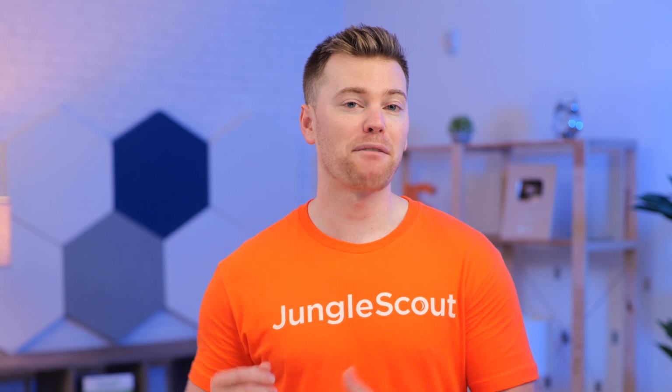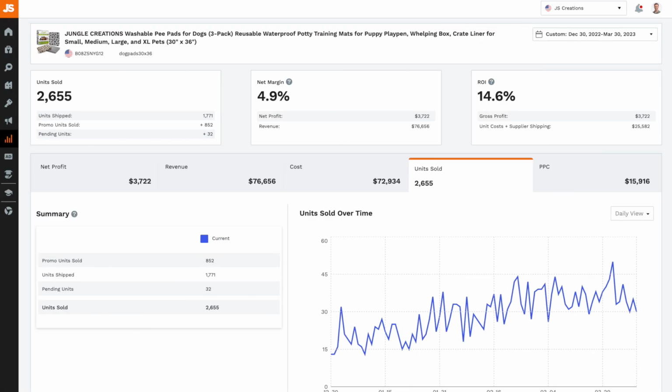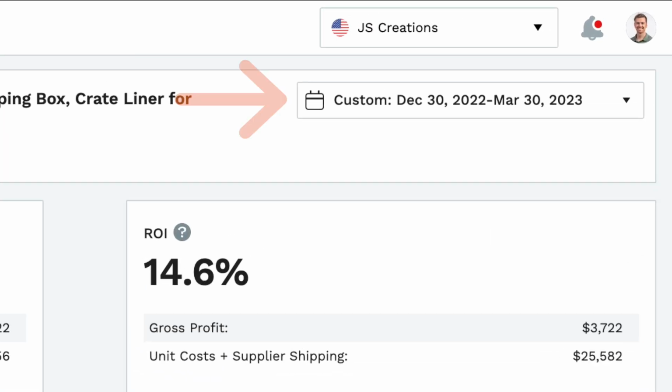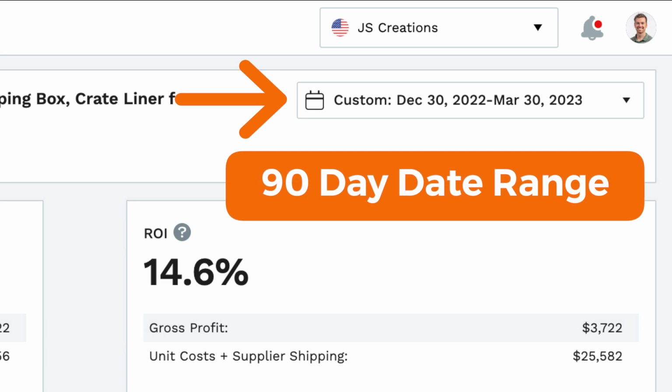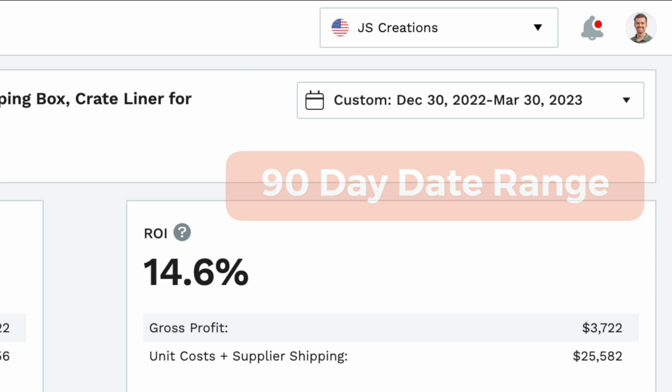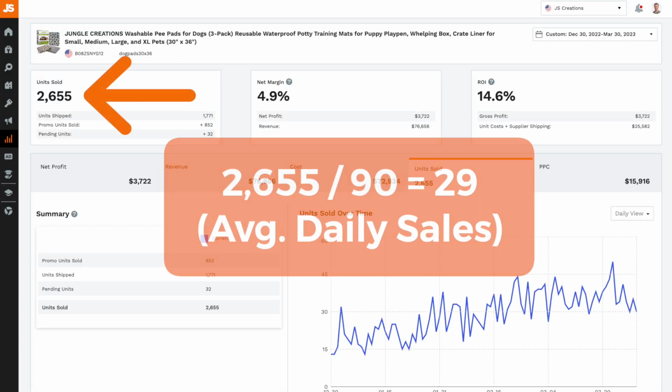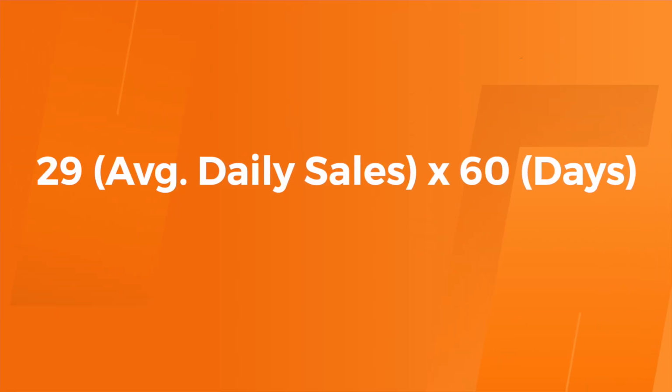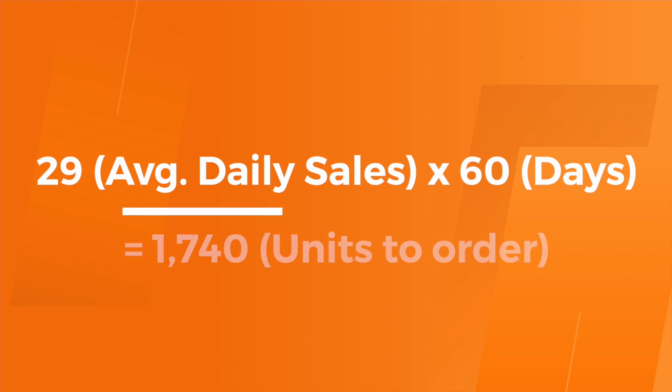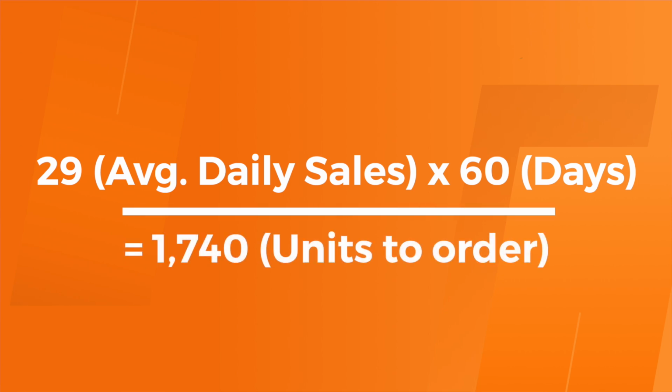And to find your average daily sales, just head over to your sales report and use a date range that is at least 90 days or longer. That way you aren't looking at just the past few days and making a decision based on the recent trends. From here, you can take your total unit sales and divide it by the number of days to give you your average daily sales. Then just times that number by how long you want to be in stock for. And this will give you how much inventory you should include in your next shipment.